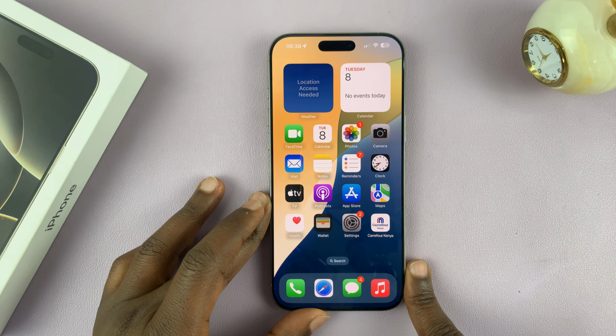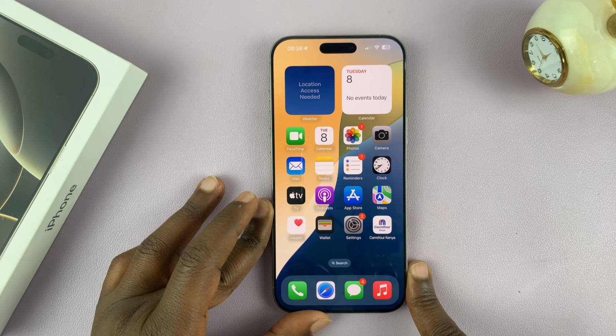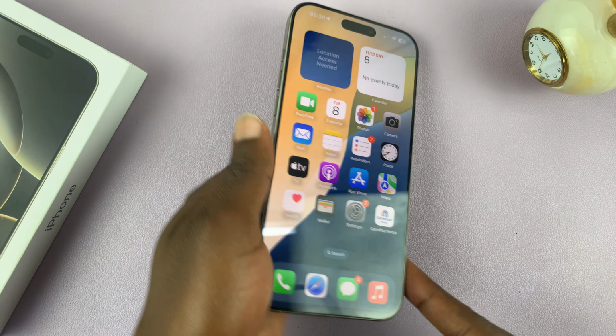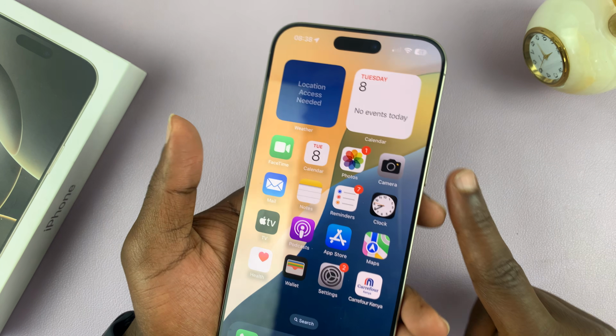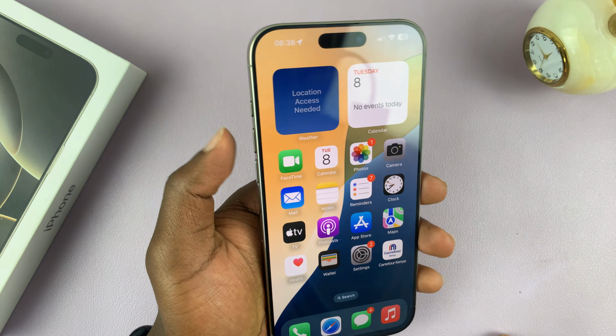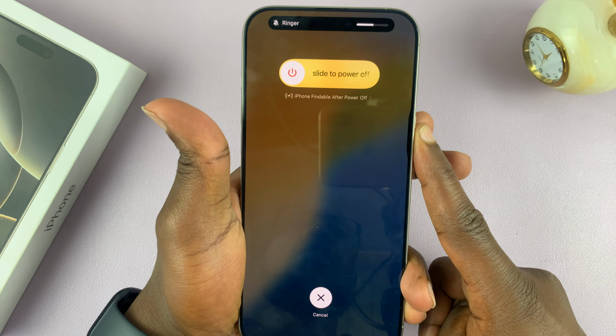Ignore the power screen and continue holding the side button. Just keep holding until the screen goes off, and then you see the Apple logo, and then you can let go. So just keep holding. There you go. There's the Apple logo. That is a soft reset.